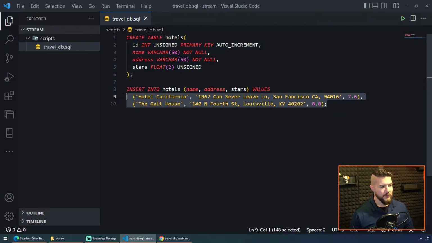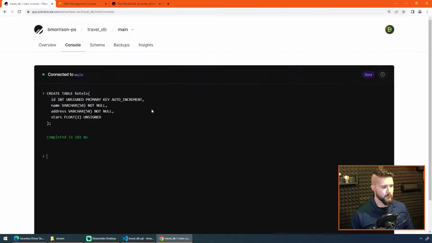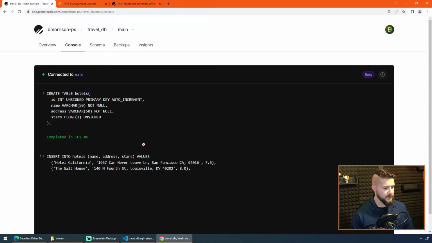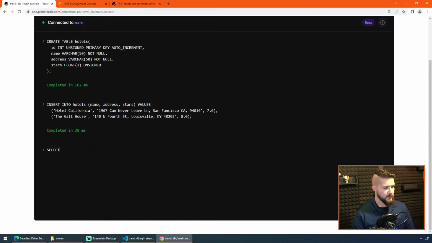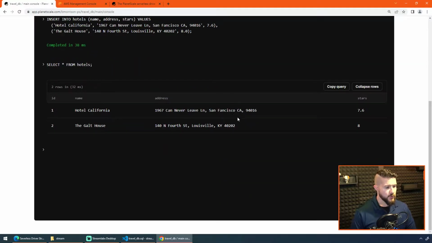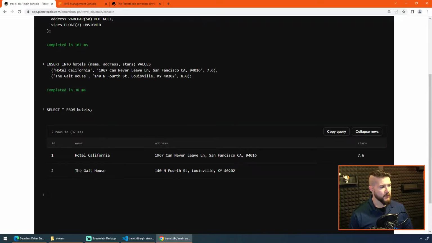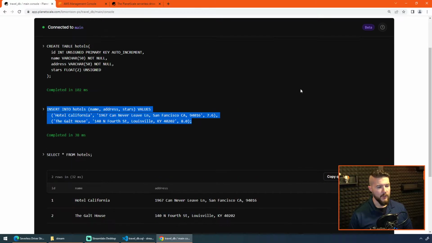Okay, and then let's insert these 2 rows here. So we're going to populate this with a little bit of data. I'll paste this in here and click enter. You can see that's completed. And then if I do a select star from hotels, which is the name of the table we created, and hit enter, we should see these 2 rows pop up, and these correspond to this insert statement that we put in here.